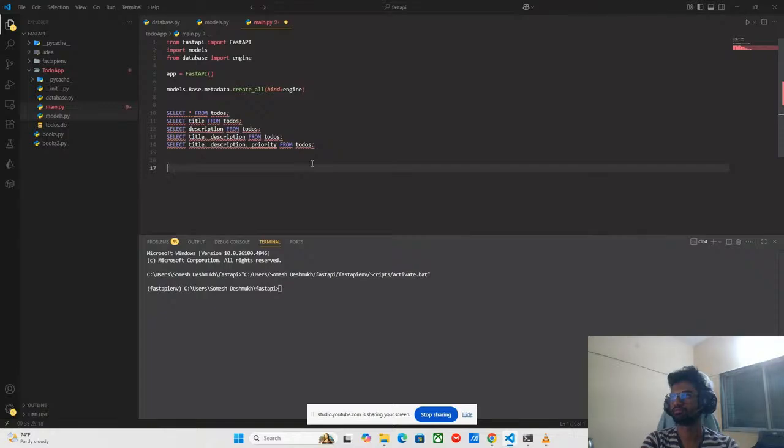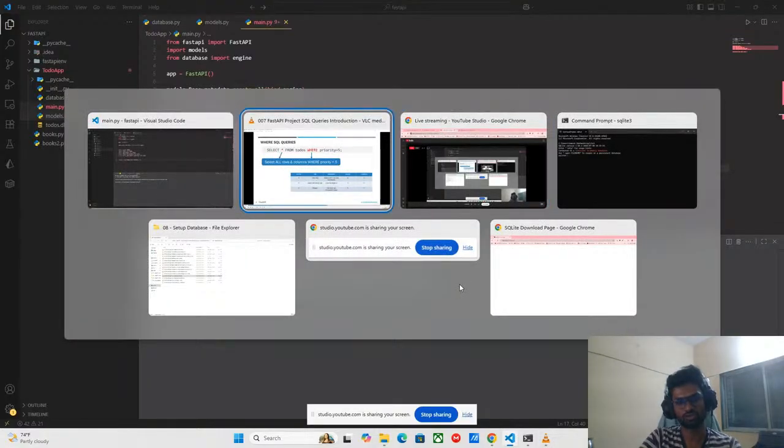Now let's go further. Select star from todos where priority equals 5. So we are selecting rows and columns where the priority is 5. Wherever you see a priority of 5, where we inserted data, then it went into the DB, those rows shall be returned. That is how it works.